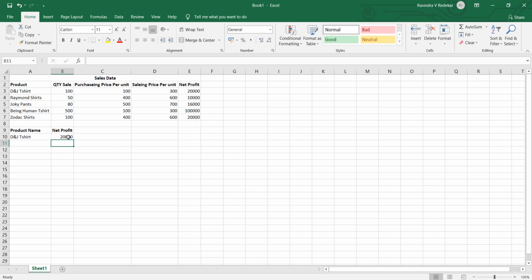So if you see, we are getting the net profit of the DNG's t-shirt. The net profit is 20,000. So we got the correct value over here.